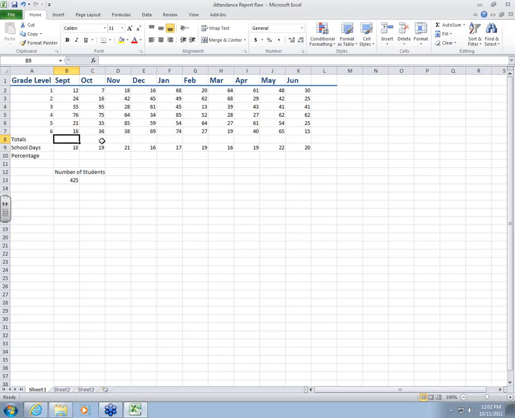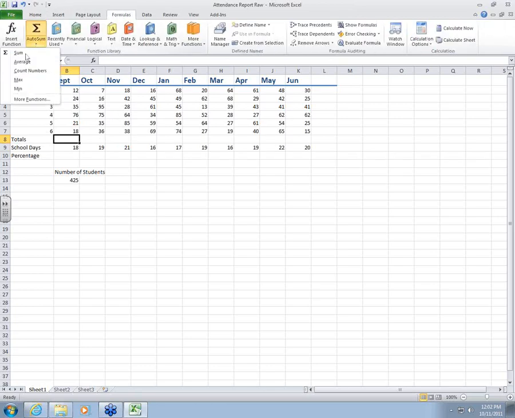1 and 6. So there's a bunch of ways I can do this. I can go to formulas and I can go auto sum. When I hit it, it has now summed all of those up. Okay.